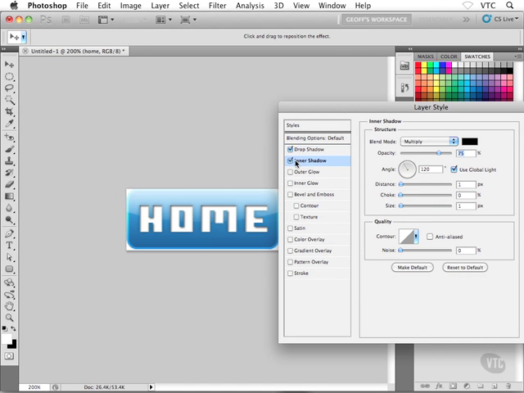I'm going to go down to inner shadow next, and I'm going to drop the opacity here all the way down to just 10%. I'll set the distance to 0, the choke to 0 as well, and the size, I'm going to bring that up to 10. And again, you might want to do a before and after there. That is definitely on there. There we go.